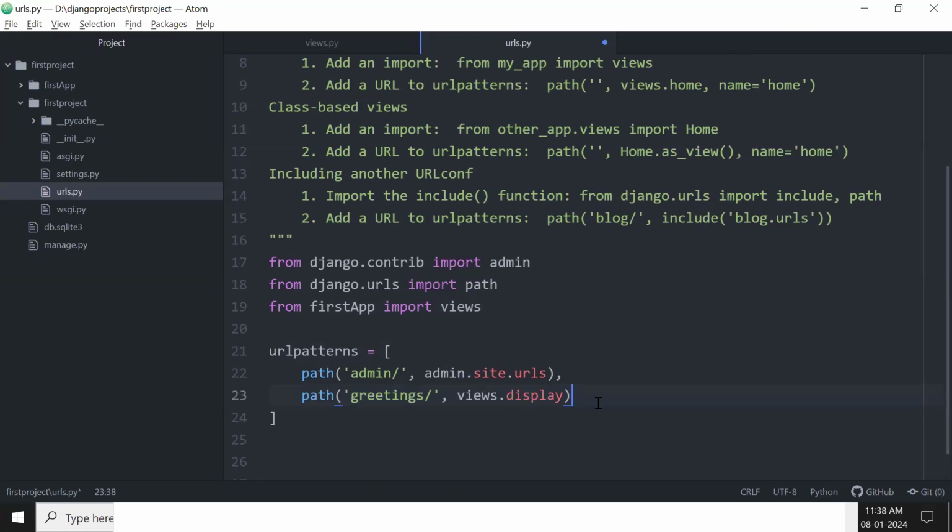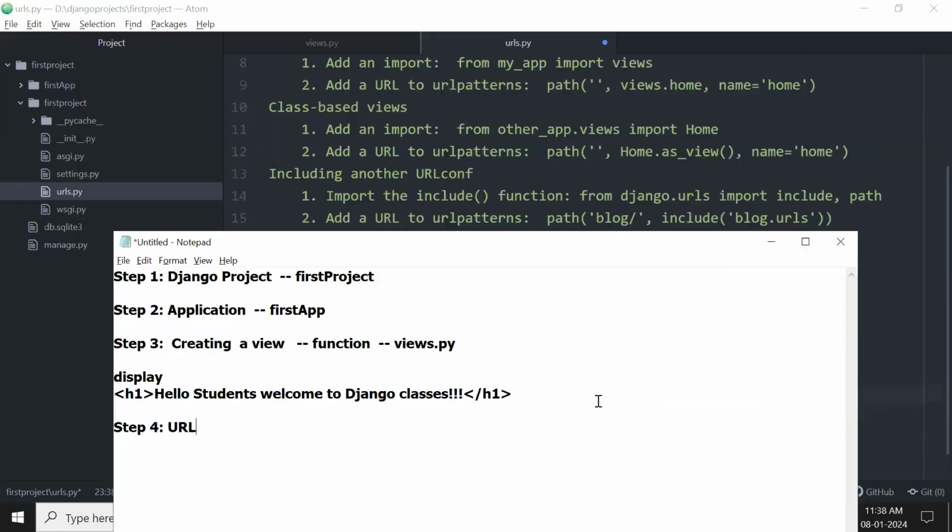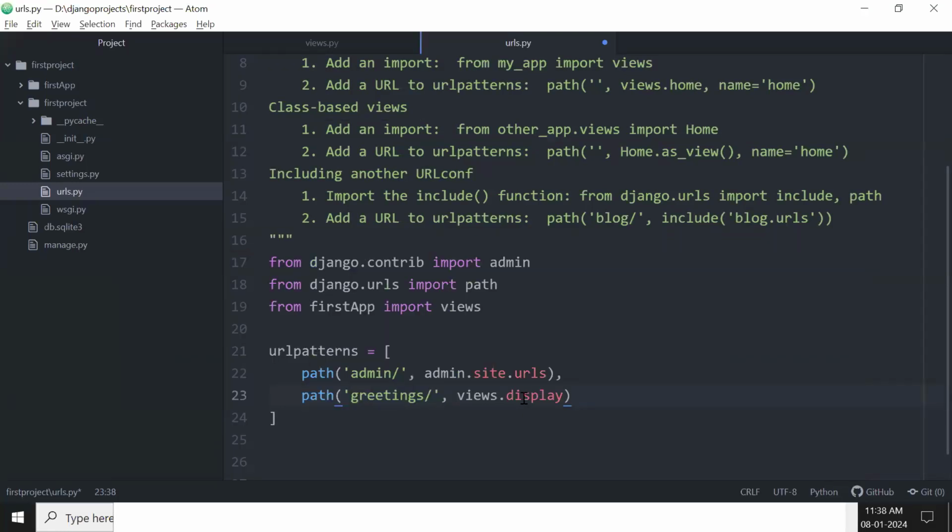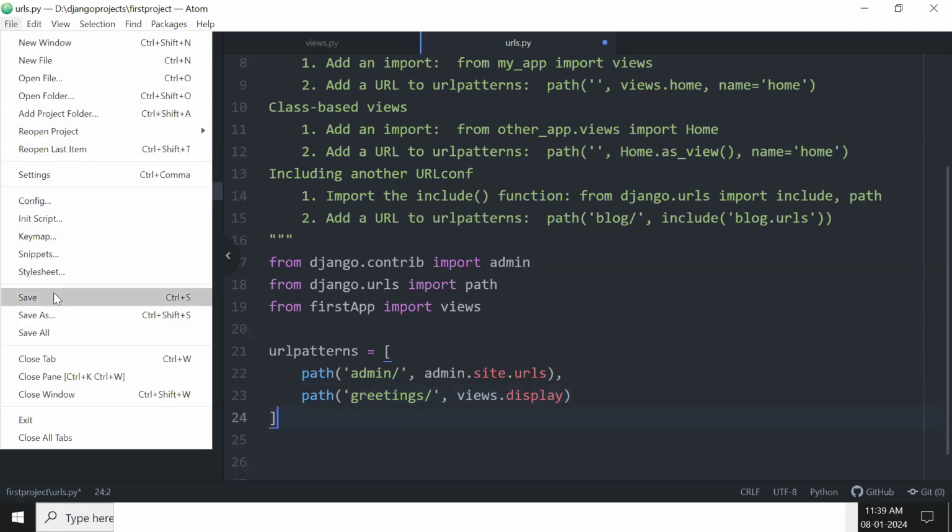What is the view we have created? Do you remember? The view we have created is display. So that view name, I am linking to the URL greetings. The view is linked to the URL greetings. So whenever the end user accesses the greetings URL, this view will be executed. That's why I'm linking the view to the URL. That is possible in the urls.py. Save it.